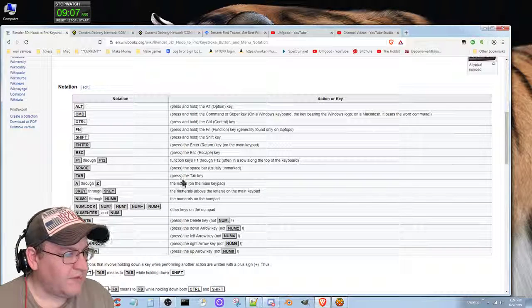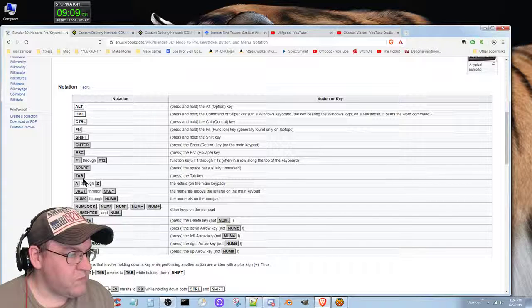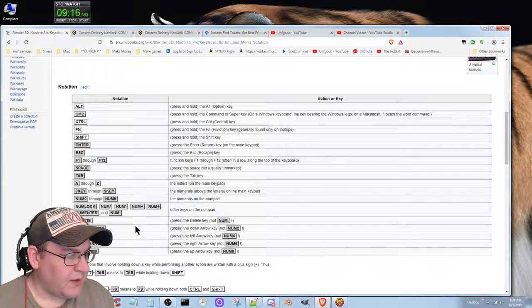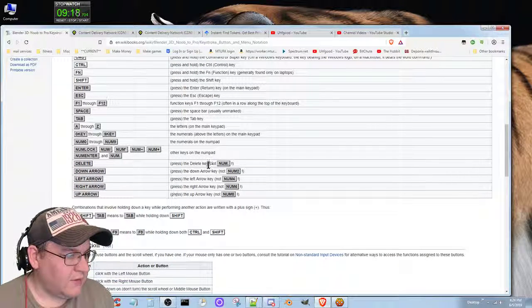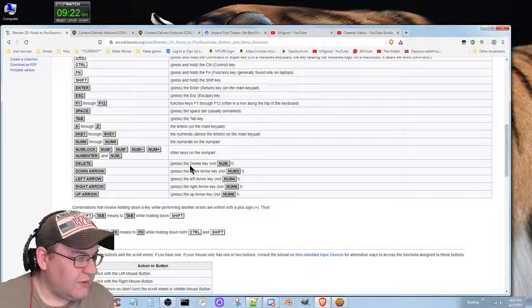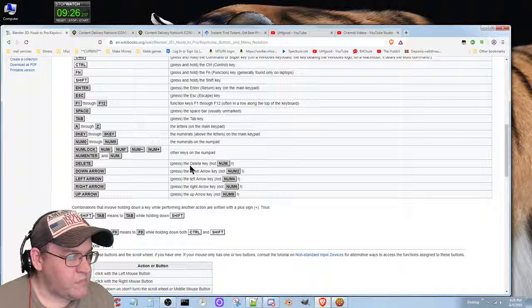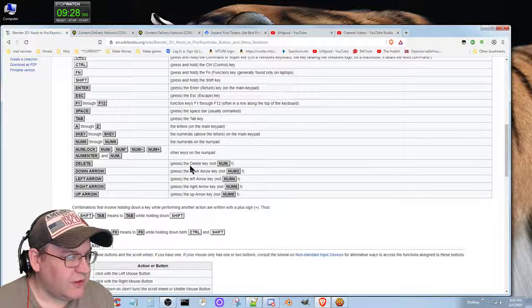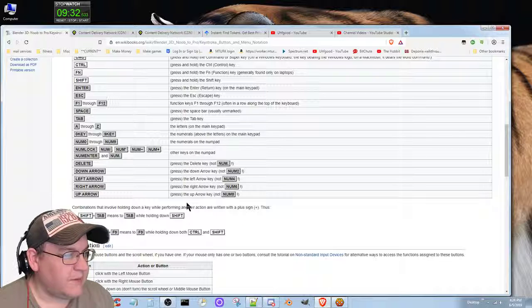F1 through F12, spacebar, tab, A through Z, numerals on the numpad, other keys on the numpad. Delete, press the delete key, not num. The actual delete key. Down arrow, left arrow, right arrow, up arrow, not the numpad. Okay, I get it.